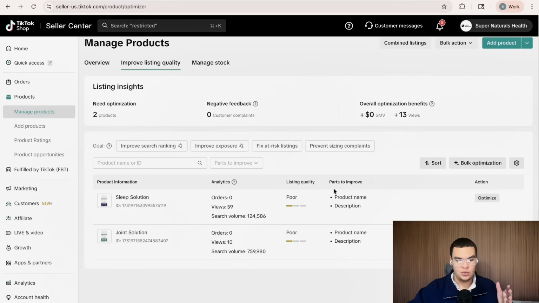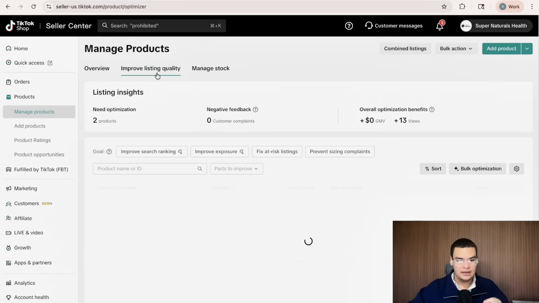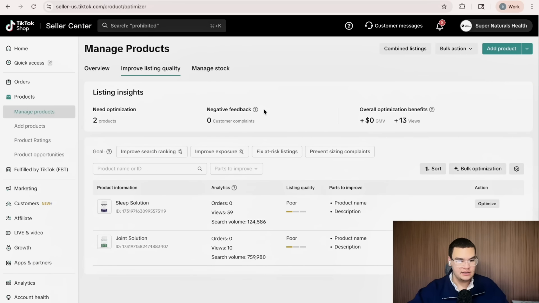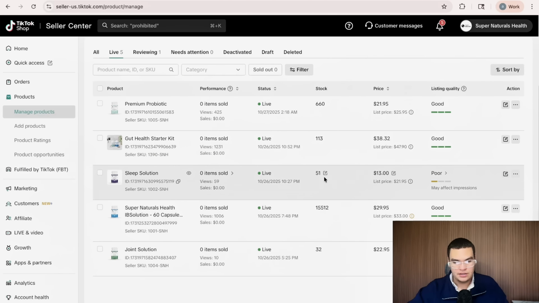It also tells us what we can do here, the views that it has, the search volume that it has, and which parts need to be improved. So product name and description, and then the description for this one as well. Now manage stock is right here as well. Let's actually improve this listing. So let's go back over here, and we can see that all of our products have good except for these two right here. So let's go to the sleep solution. Let's go ahead and edit it right here.